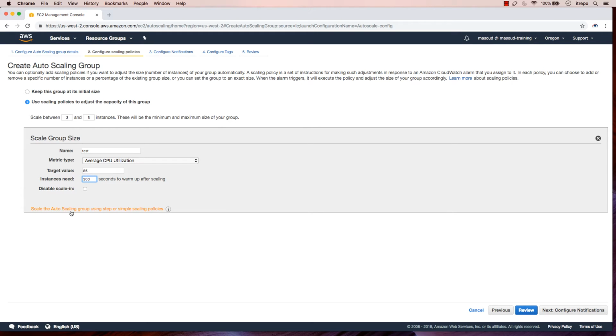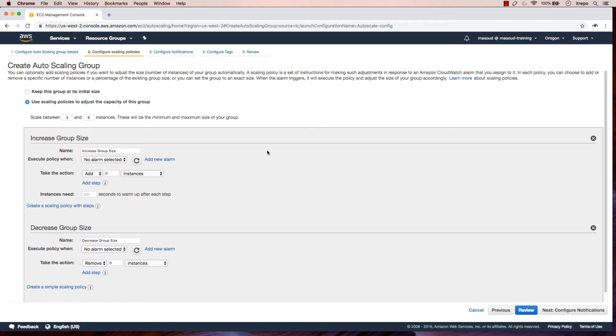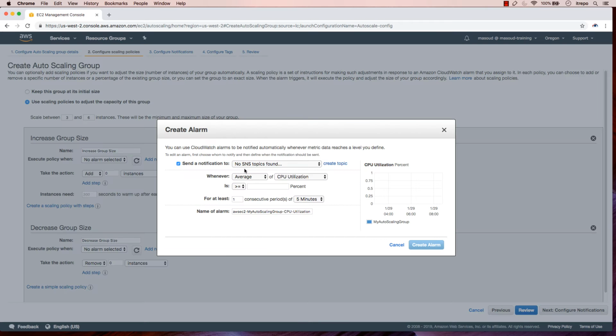We can set the auto scaling group using step or simple scaling policies, and in this situation we can create increase group size and decrease group size. So we can add an alarm, and we can say, for example, we don't want to have any notification. We can work on the average CPU utilization, or other metrics like disk and network.